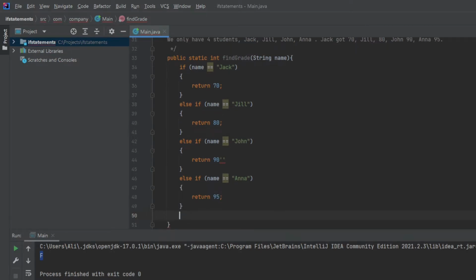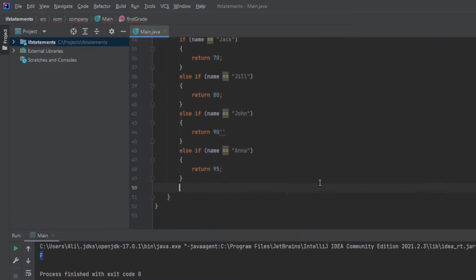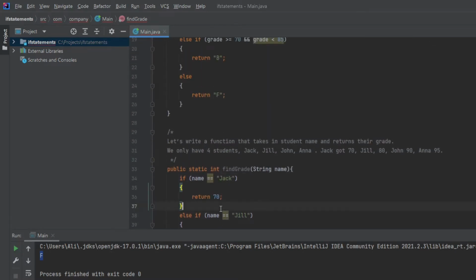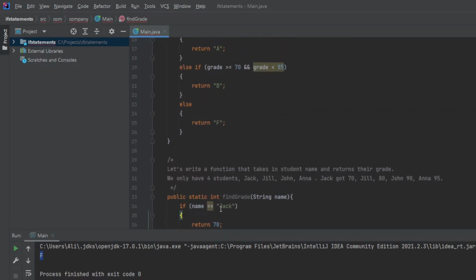And what if it's none of these? I didn't put it in the function description, but we're going to talk about it. If it's none of these four, it means that the student doesn't exist in our system. So we're just going to return -1, because -1 doesn't make any sense as a grade, which means that the student's not in our system. And I can show you something interesting with that.